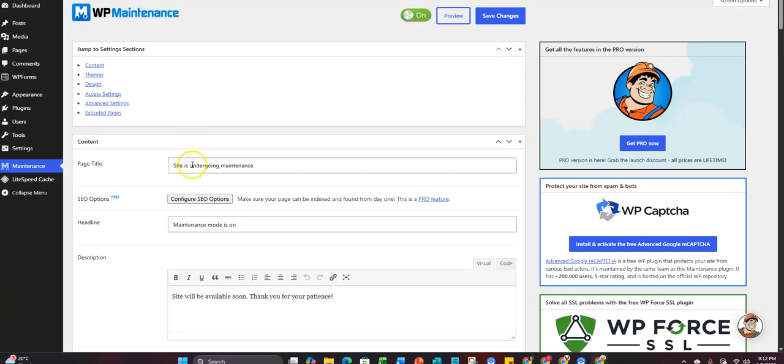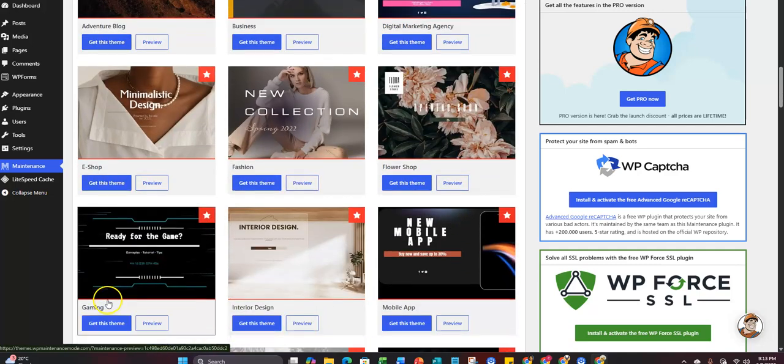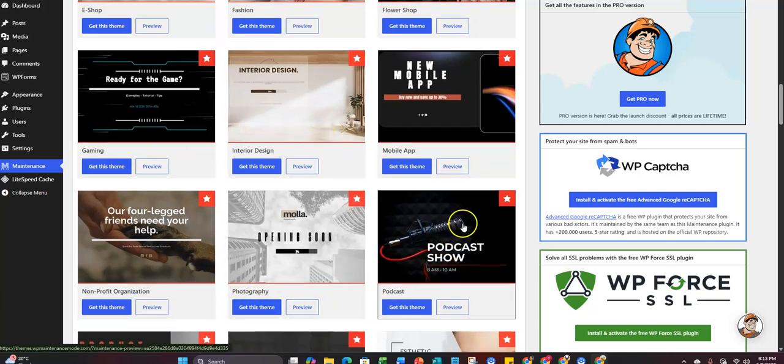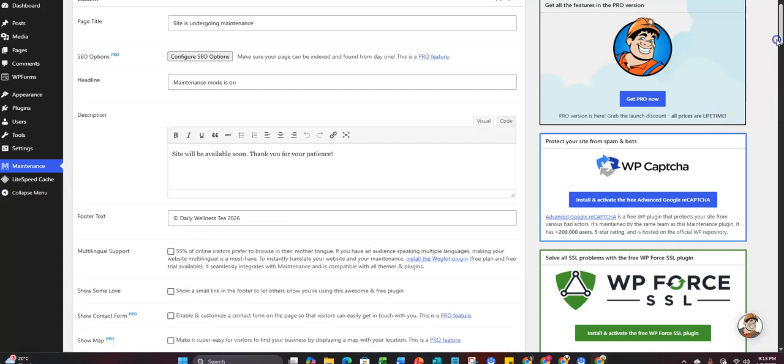So we'll go back to here. If you did want to make some changes to it, this is how you would do it. First of all, I want to show that this is a free plugin, but of course there is a pro version. So if you wanted your site to display these amazing pages, then you would get the pro version. And you could see their theme. So depending on what it is, like you've got a podcast and you want to have it show that it's under maintenance, you can choose this particular theme. It looks great. But like I said, that's the pro version.